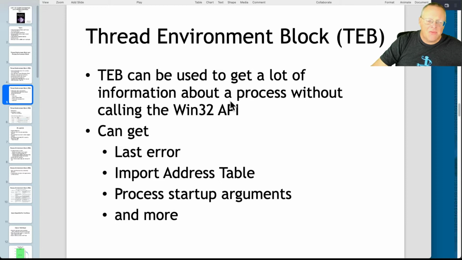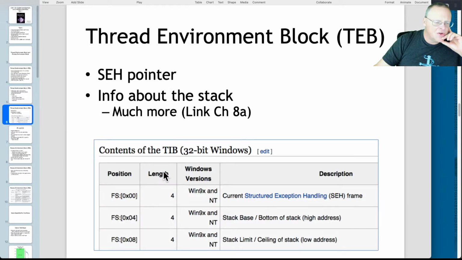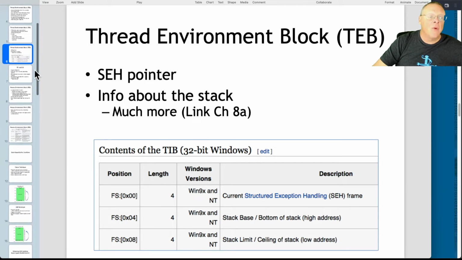So the thread environment block will tell you things like where the import address table is and what the last error is, and so on. And it looks sort of like this. You can see it on Wikipedia. So here's the structured exception handling frame, the stack base, the stack limit, and there's many more things here. So it's sort of like the memory map of the program, giving you the memory location of important parts of a running thread.